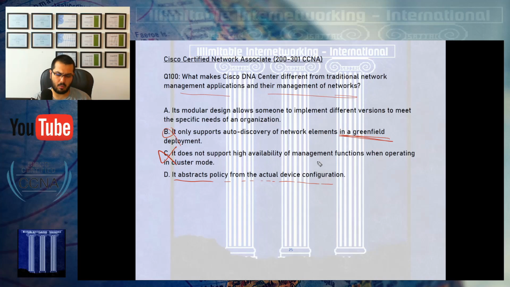But we did reply that the traditional networks, the DNA network, and the SDN networks all do that. So mostly not D. For A, its modular design allows someone to implement different versions to meet the specific needs of an organization. D doesn't have a modular design, but it does come with various hardware versions that support more devices. Different versions, yes, implement different versions.